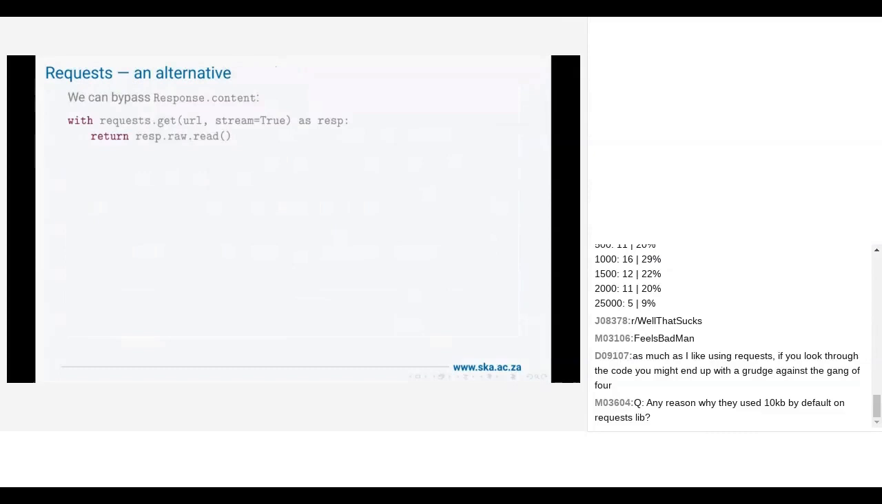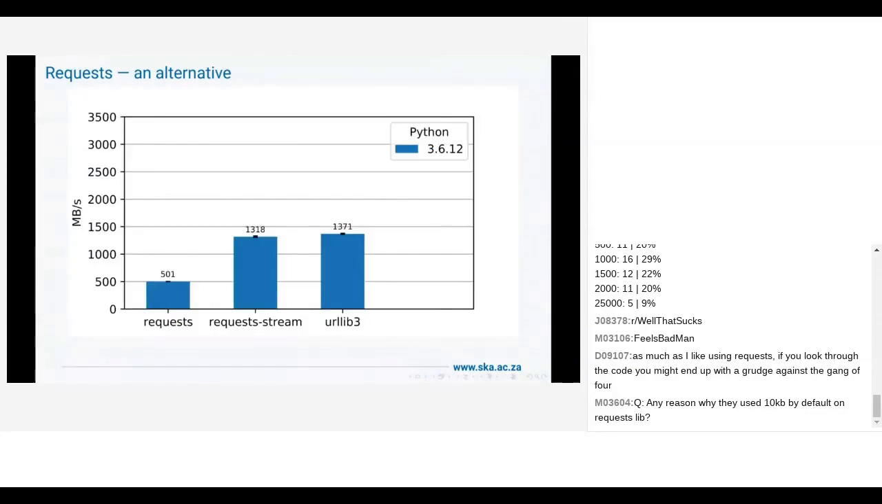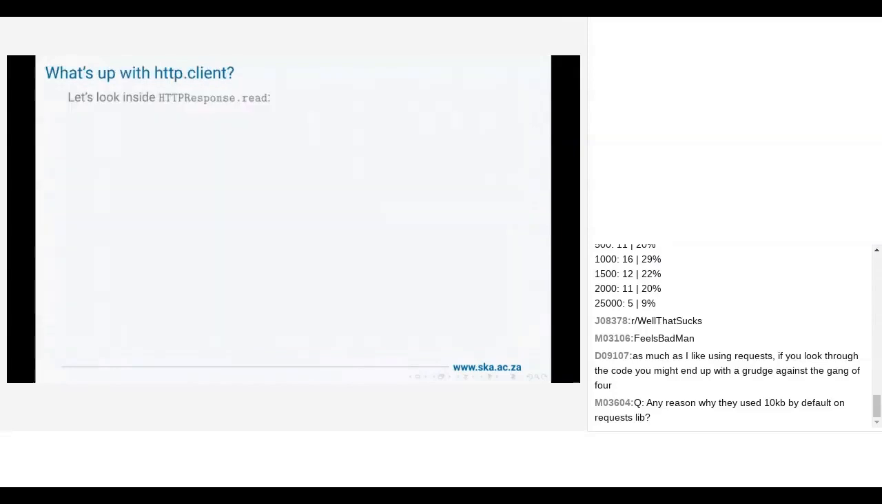So that resp.raw is the urllib3 response object. Basically, we've now managed to bypass the whole requests wrapping with iteration and chunking. We've just gone straight to urllib3 and said, give me some bytes. And sure enough, that gets us to about the same performance as urllib3. Slightly slower, but it's probably within the noise. Okay, so that's why requests was so much slower than urllib3.